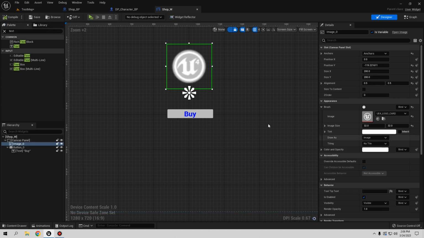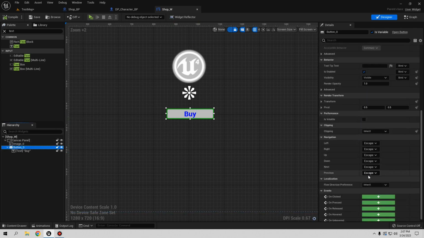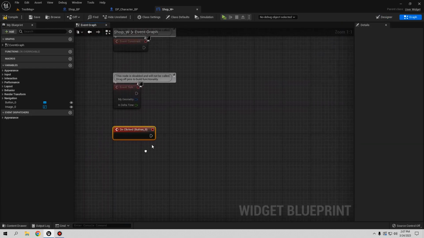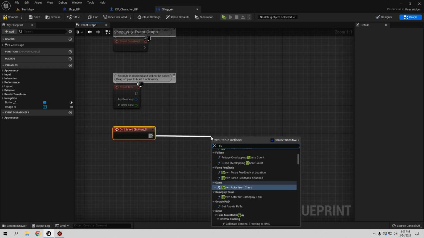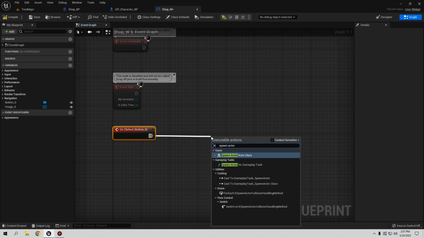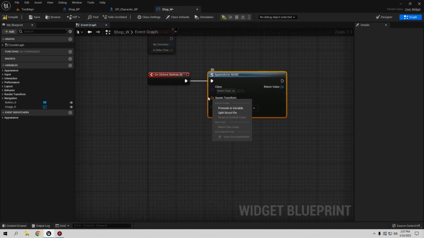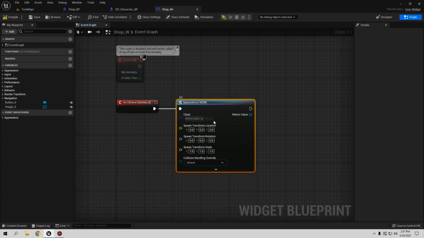So let's compile and save. So now when they press buy, we want to be able to buy the weapon. So we want to go to the button, go all the way and say unclick. You can go here. So when you click it, I want to spawn something. So let's spawn actor from class. We want to split this because we want the transform scale always to be 1. Maybe if it is too big, you want to go lower on that. So I want to spawn the actor from class.